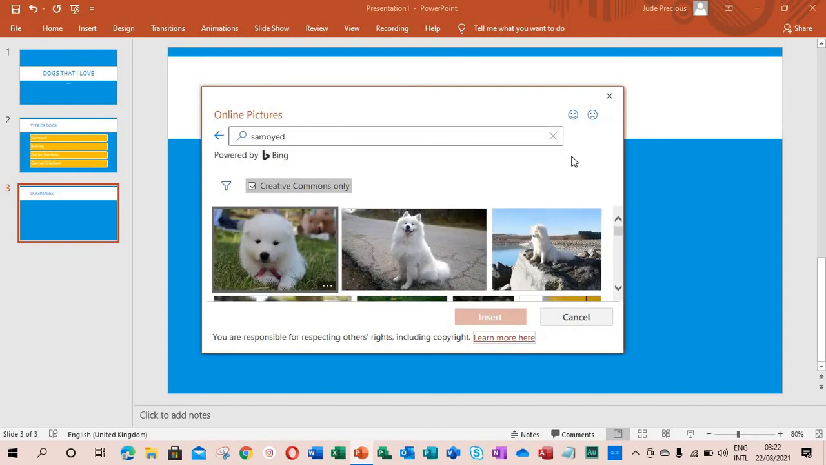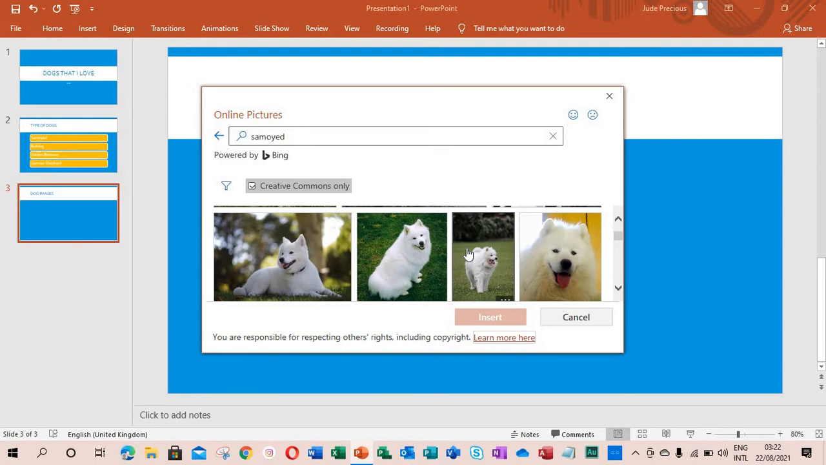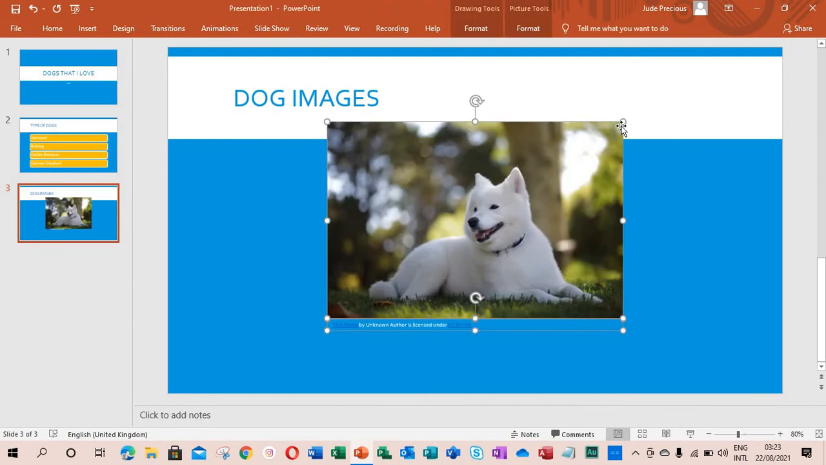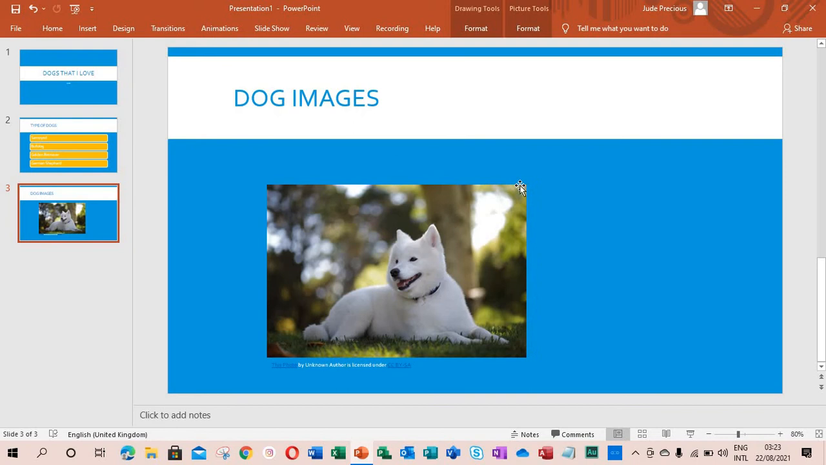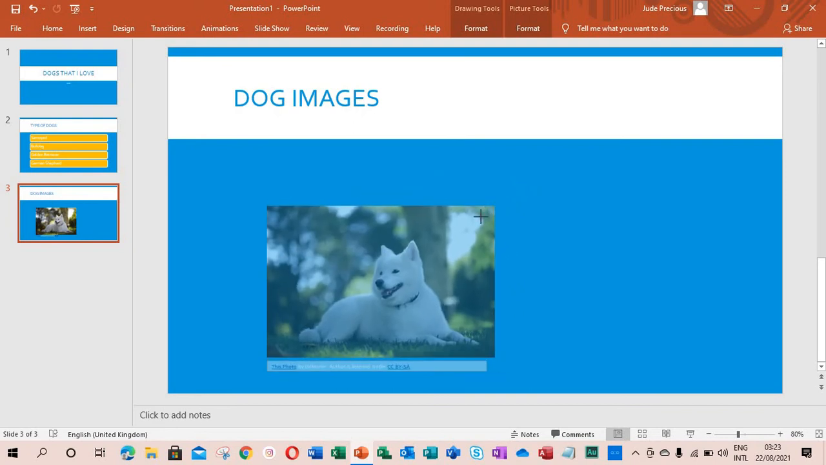So the pictures has opened up. Let's just choose one. We can scroll down to see more. I'll choose this one and then I insert. So I have downloaded the image of Samoyed dog. So I can resize it by holding this handle here. I drag it to the size I want.